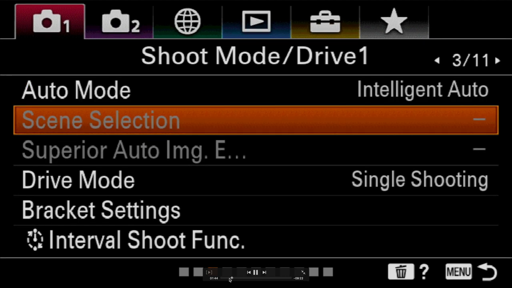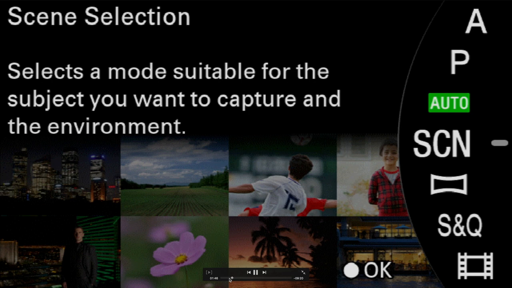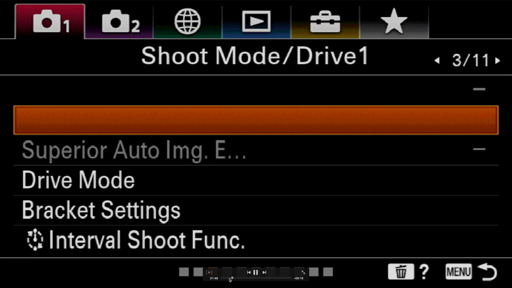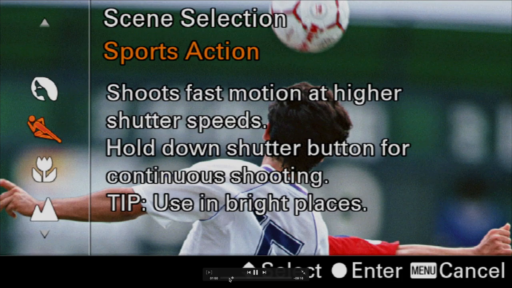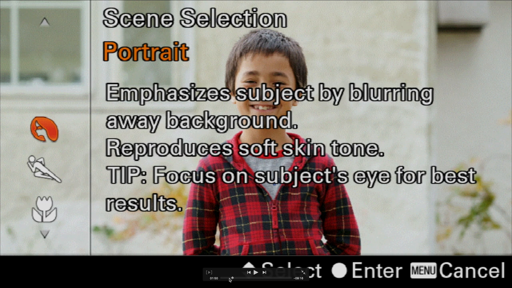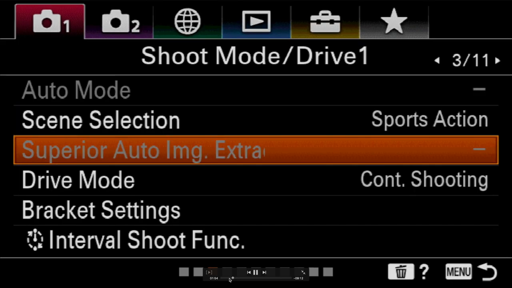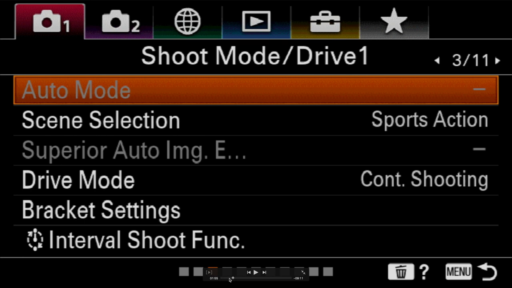Now scene selection. Of course, for this to work, I've got to be in the scene selection mode on the dial at the top of the camera. So I'm going to go there. Now I get to go into it, and I've been set to sports, but I have several. I've got portrait, that's the first one, then sports is the next one down, and then things like night sky, night sky with a portrait, or macro. This third one down is interesting: superior auto image extract.